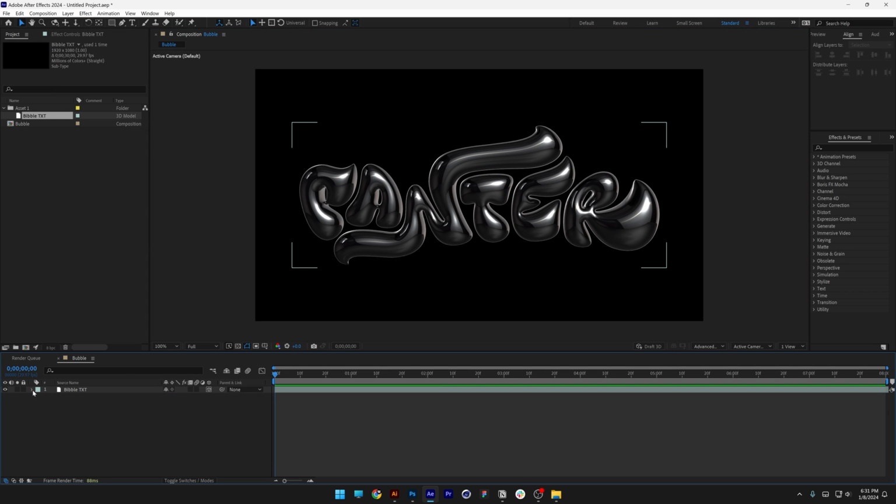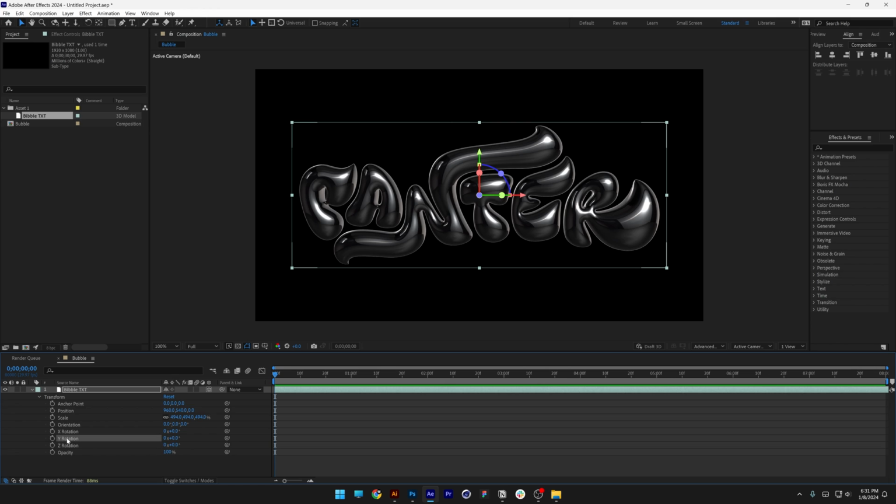So I'm gonna go here to the layer, open it, and as you can see, we got XYZ rotation. We're gonna need the Y rotation. I'm gonna activate the stopwatch, and I'm gonna go to the 5th second, also bring this in, and I'm gonna type in here 1. So it's gonna rotate it like this.